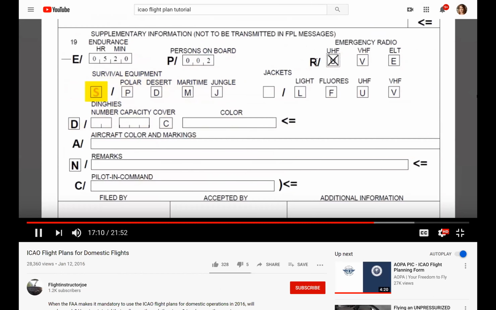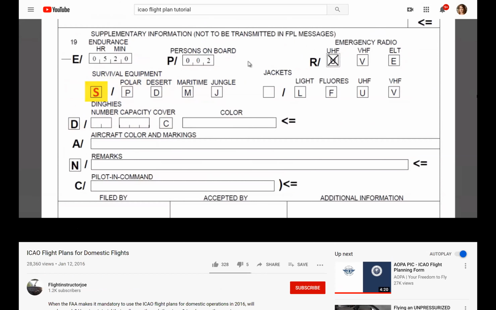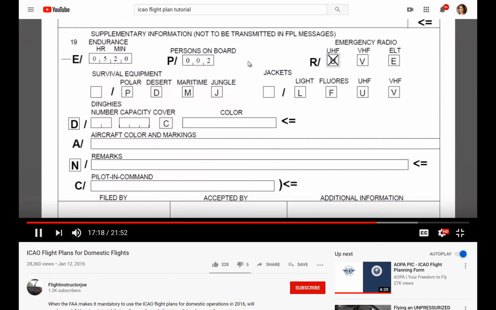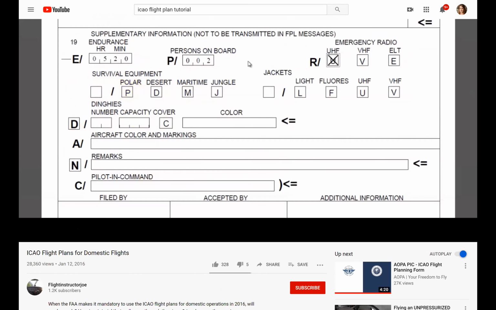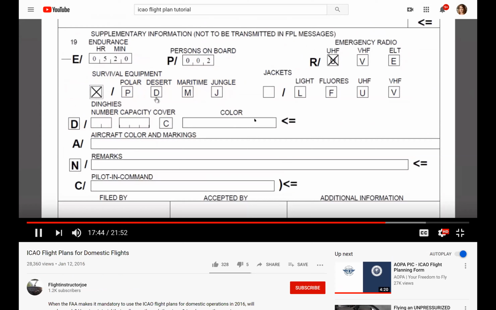To use this section, you would put the letter S in the first box to indicate that you have the specific survival equipment on board, and then put the first letter of the item listed that you have, such as P for polar, D for desert, M for maritime, and J for jungle. So right here, if we had any of this survival equipment, we would put an S right here. And since we don't have any of that equipment, we're just going to put an X through it right there. So if we had some of this equipment, if we had desert equipment, for example, we would X out every one of the things that we don't have.